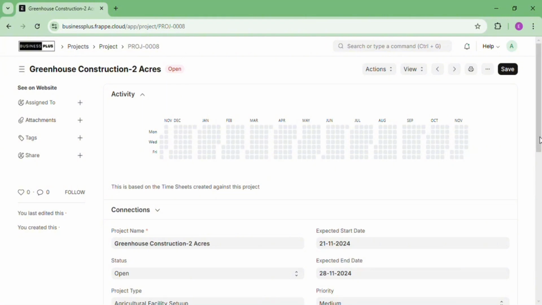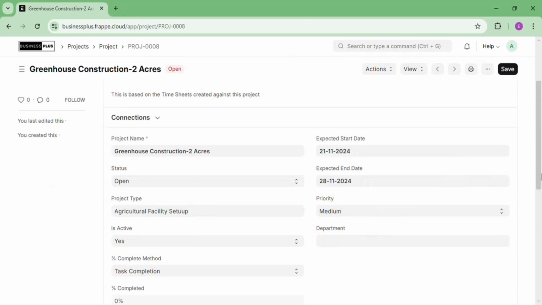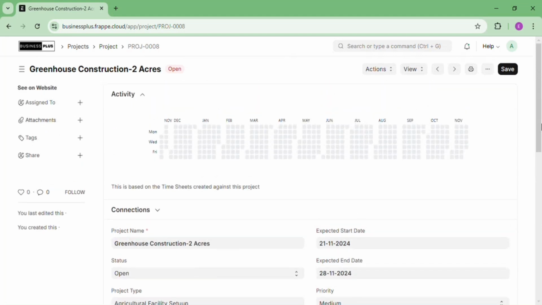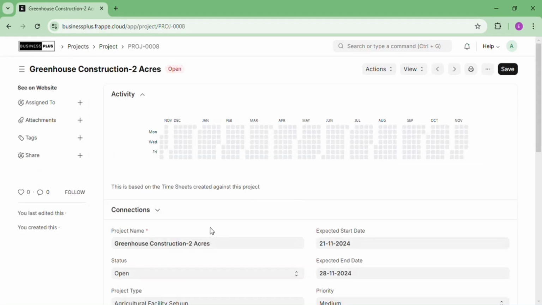Very important, because it's always good to manage these tasks in an organization. Managing them, assigning them, updating these tasks. So that is what we are going to do. So we're going to go to this project that we created, greenhouse construction, 2 acres.